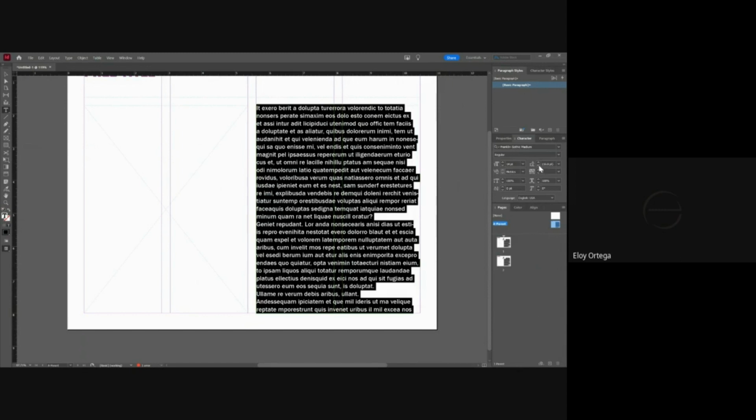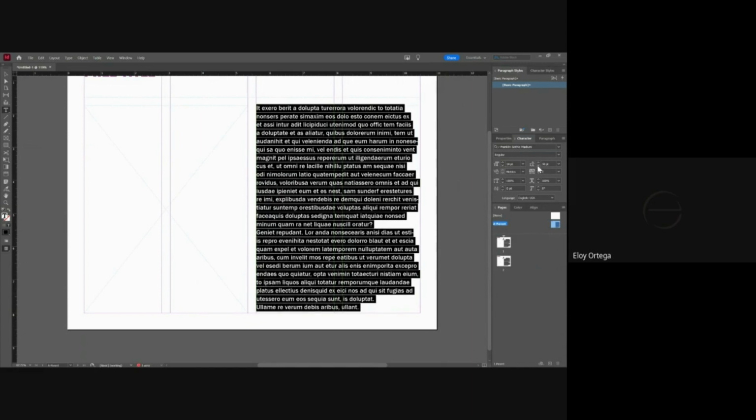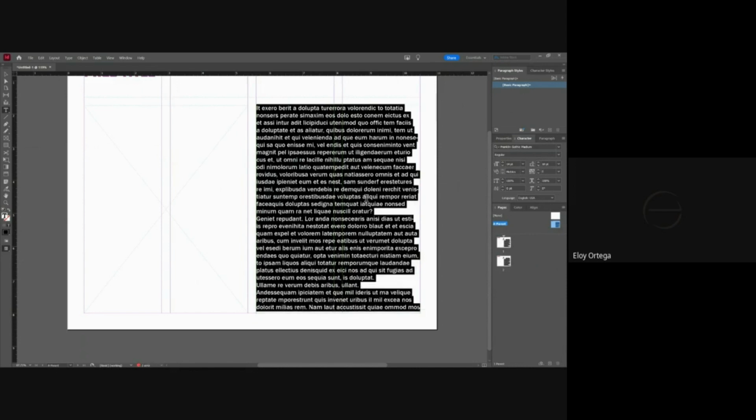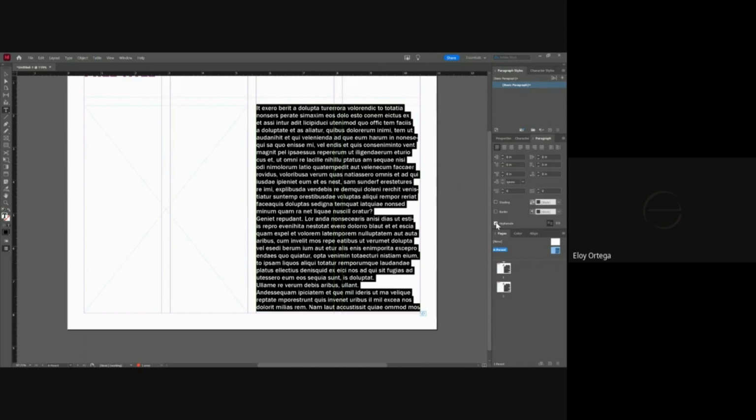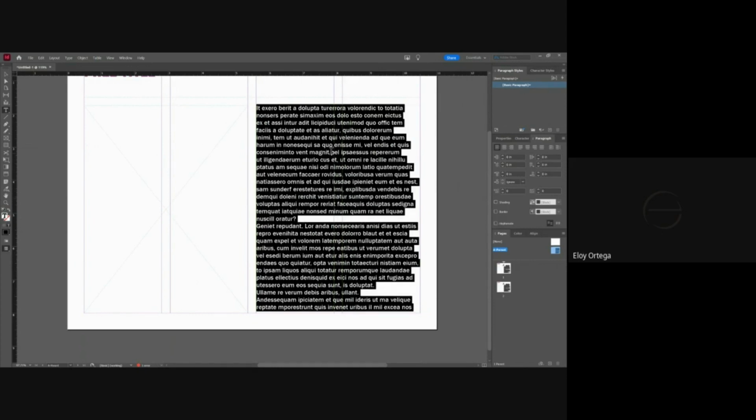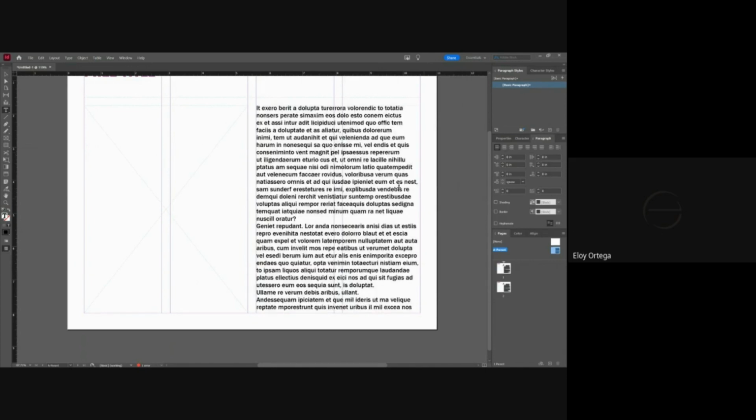For the leading, I want to set this to 16. So something like that. That gives me a little bit more space. Then I want to go to paragraph, and I also want to make sure that hyphenate is not clicked. You can see hyphenation over here, right? So I want to select that, click hyphenation off, and that's removing that from there. So I think I got a pretty good template going.